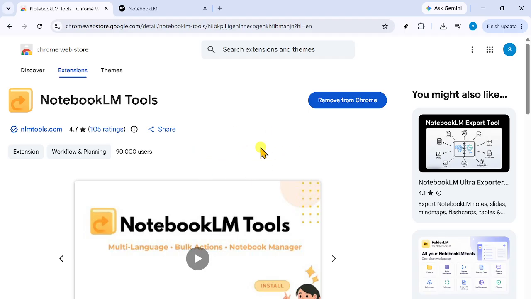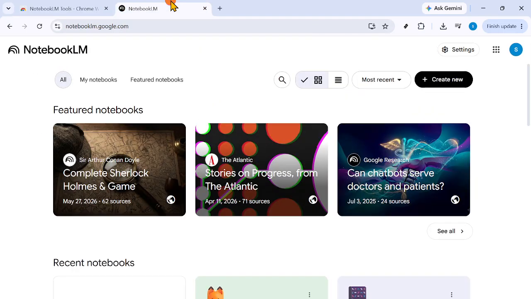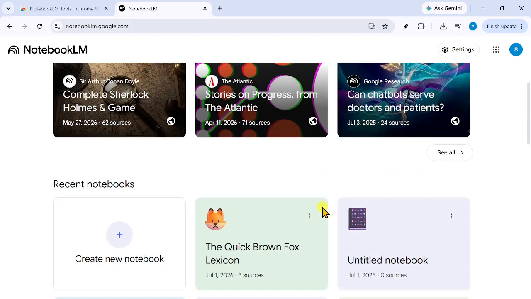After the installation is finished, scroll down until you find the Open NotebookLM button. This is the quickest way to jump directly into NotebookLM after installing the tool. When you see it, click to continue. If you don't spot it right away, scroll slowly and look near the extension details area.